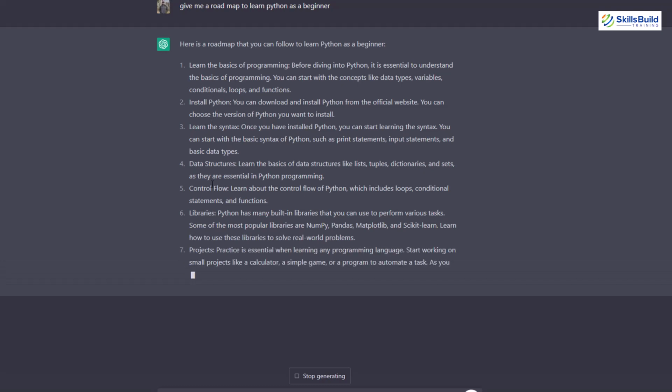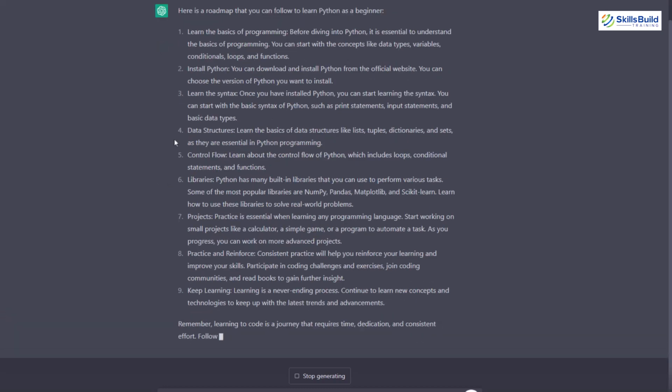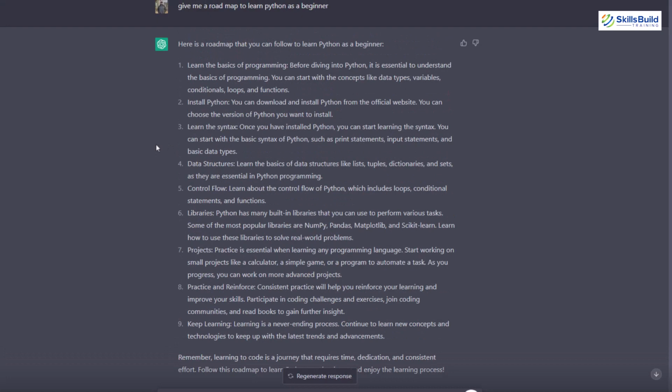Then we have different other steps that we should follow, for example install Python, then learn the syntax, data structure. But if we see that for a beginner, this information is not useful because obviously a beginner doesn't know what syntax is, how to install Python, and what different IDEs we can use for Python. And then here we have data structure, which is kind of a professional level. So we'll ask ChatGPT to be more specific and give us everything in more detail. Or we can ask some specific questions as well.